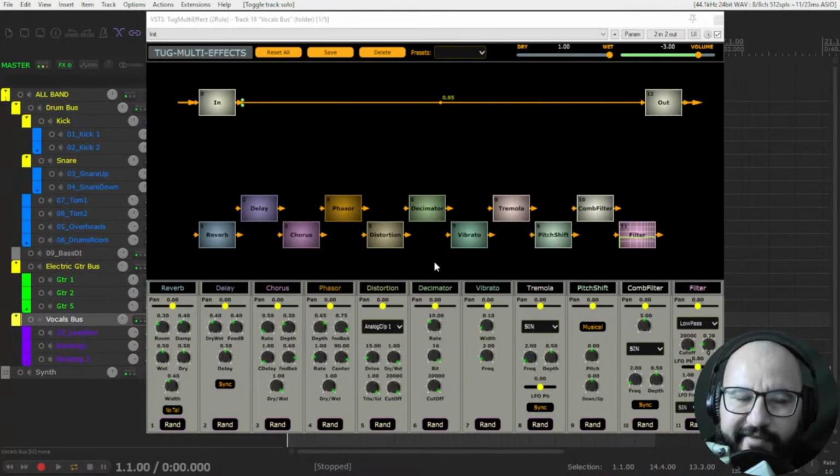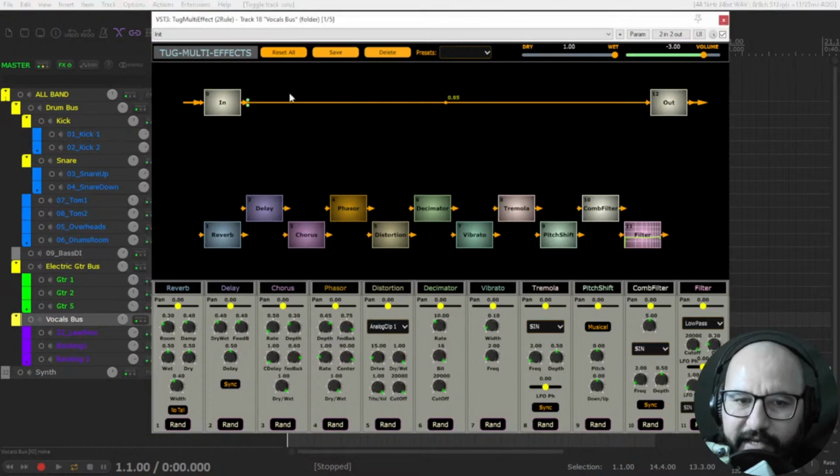This cool multi-effect by, I believe, one developer, TugRule, is available for Mac and Windows. TugMultiEffects. All right, so you see this interface. These squares or rectangles that you see here are the effects. And you see here the signal chain, the routing, pretty much the input and the output.